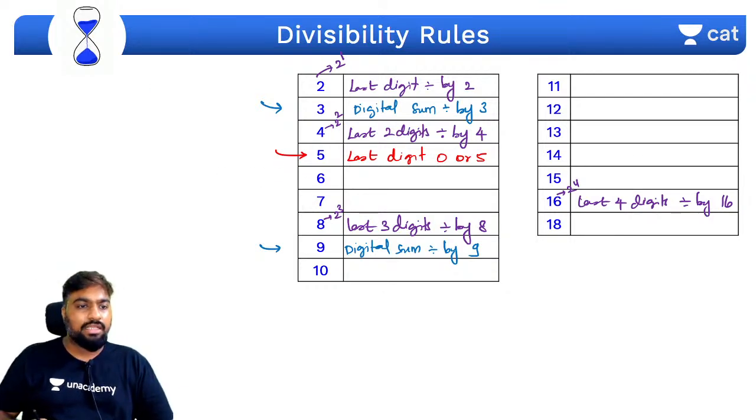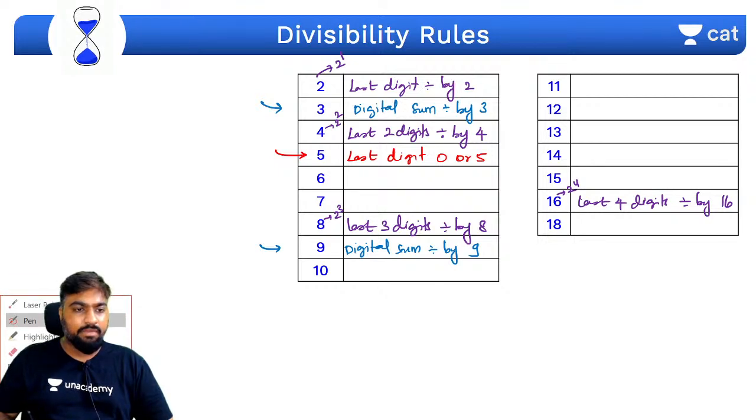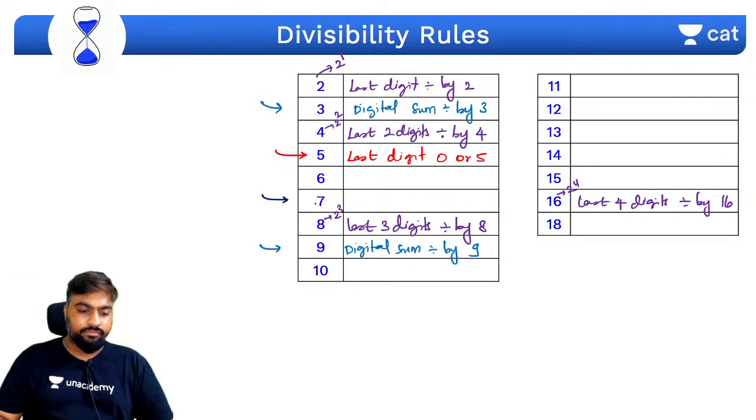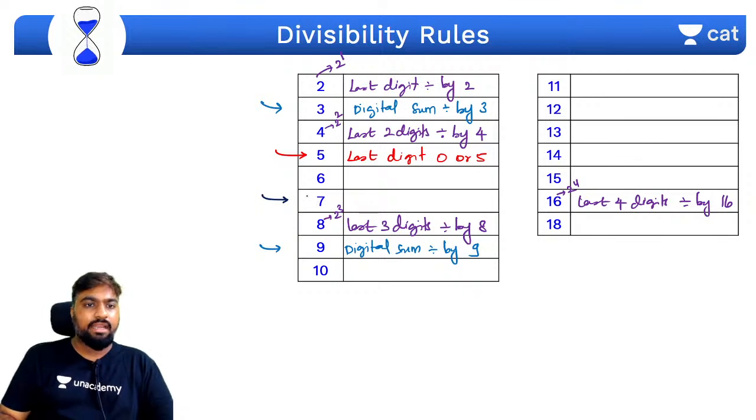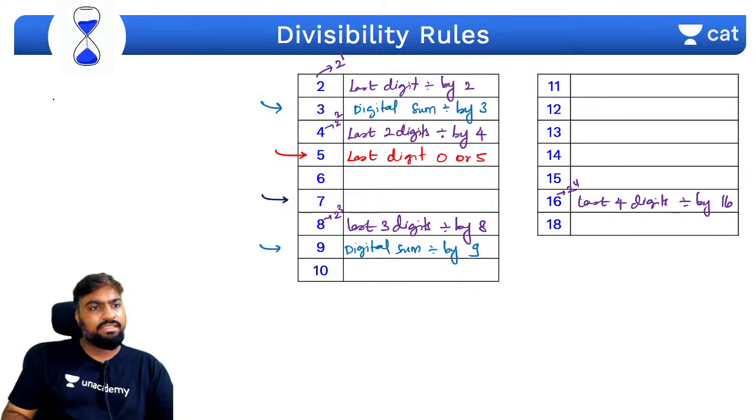5 done. Now let's look at 7. Next prime number 7. What's up with 7? Anybody? Can anyone tell me the rule for 7? It's a little weird with 7. ध्यान से सुनो. So if you take any number, say 343, yes, take the last digit, double it and subtract it from the rest of it.